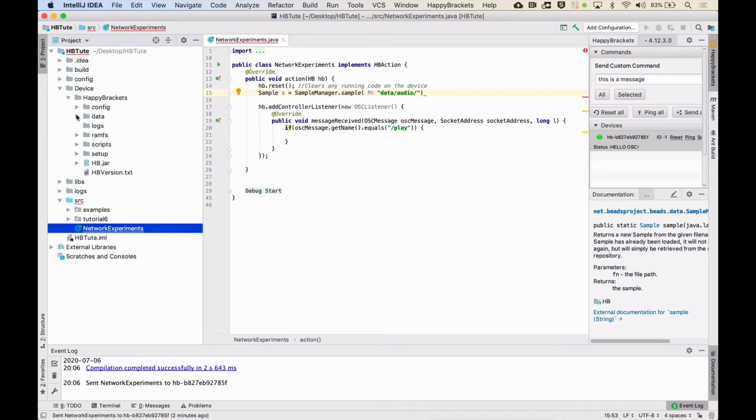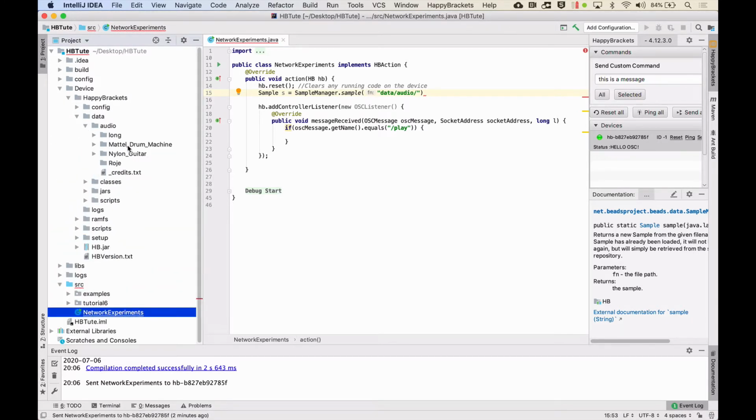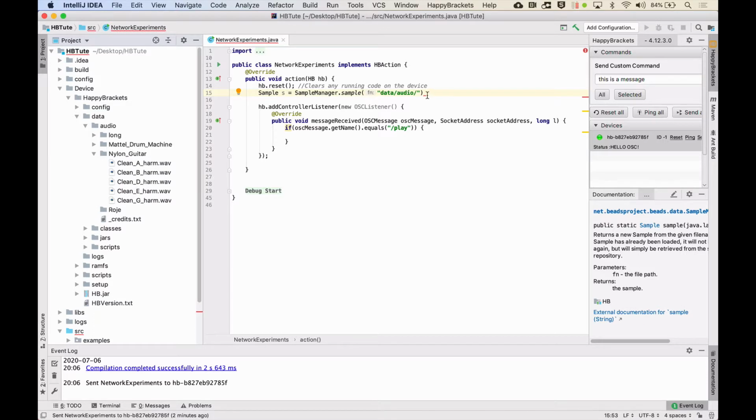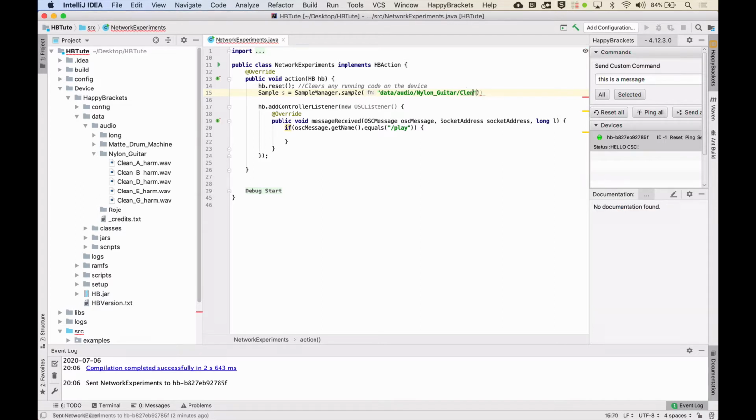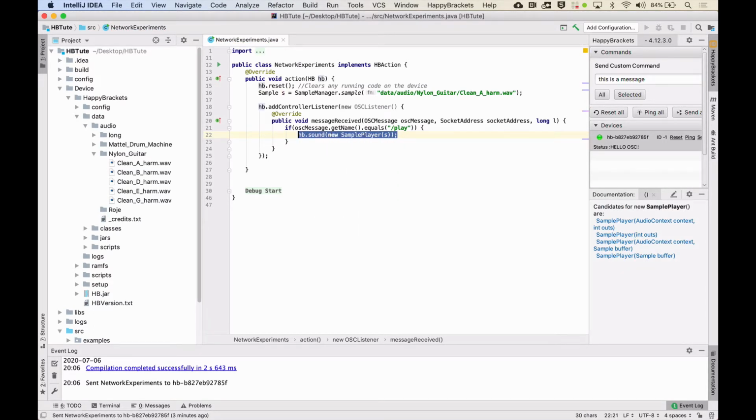We can remind ourselves where our audio files are. I'll play a guitar sound. So I'll say data audio nylon guitar clean a arm.wav. So I've loaded a sample there, and here I'll just say hb.sound new sample player s. Okay, so the message play comes in, and it's going to play a sound.